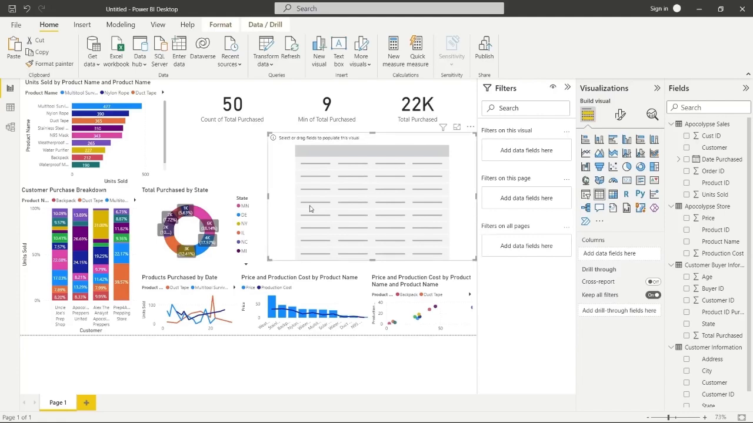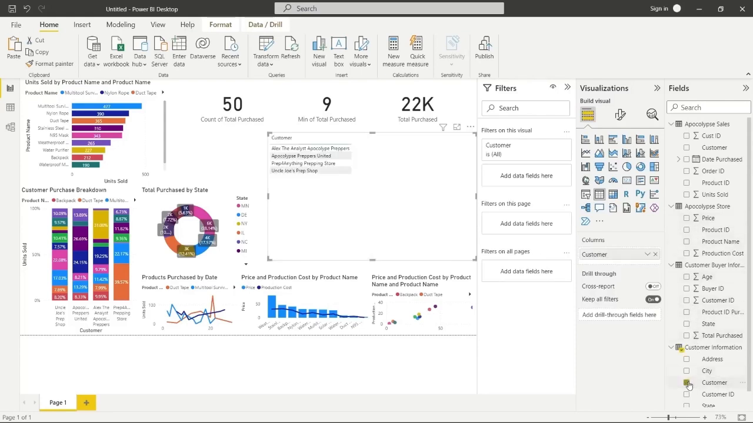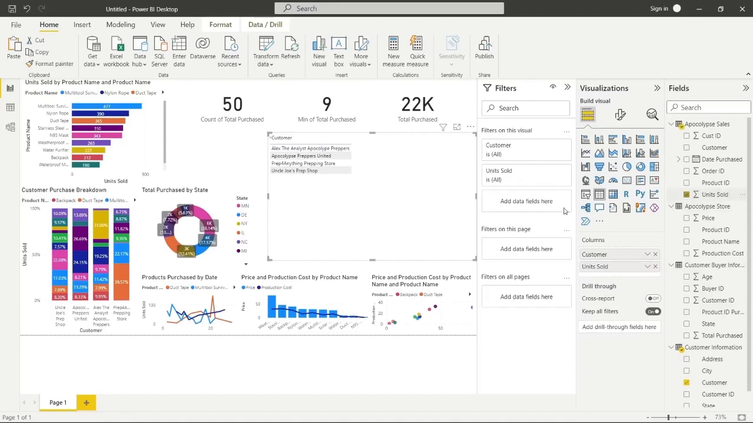And this one is obviously extremely popular. It's like a little Excel table. And we can go in here and get the customer, wherever that is, and then we'll also get the units sold. And this is what it looks like. It's super easy, and oftentimes you'll have it on the side as well, and all the other visualizations over here.